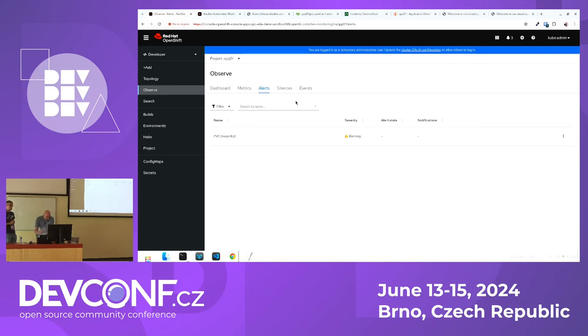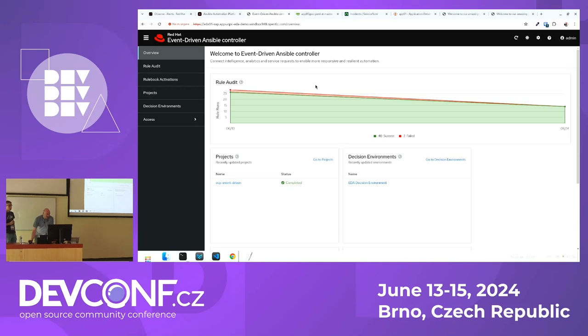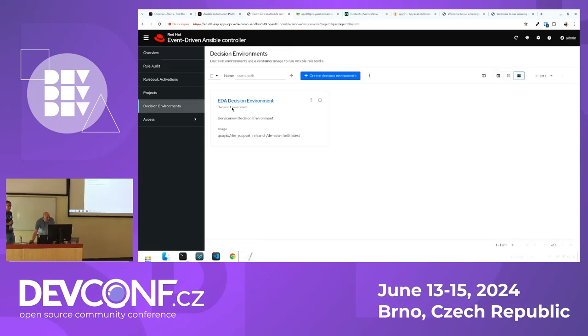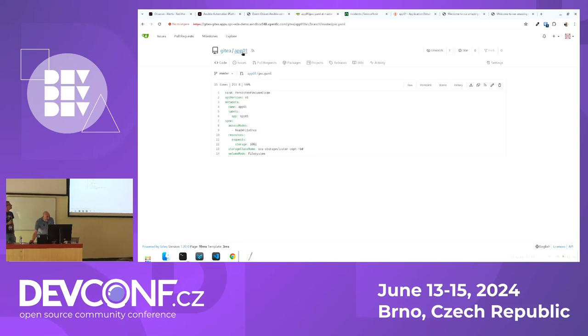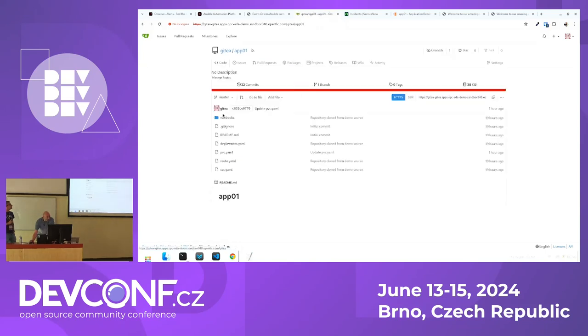In the meantime, because it will take a little bit, I can show you the Event Driven Ansible, if you don't know how it works. It uses a decision environment, which is basically a container file which triggers the Ansible rulebook command and the rulebook that we want to execute to react to the events and to listen to the Alert Manager. So this is our EDA decision environment. This is in a standard container registry. We have a project that is also in our GitHub, in which we have the rulebook that we are using.